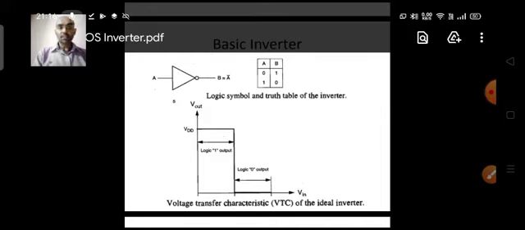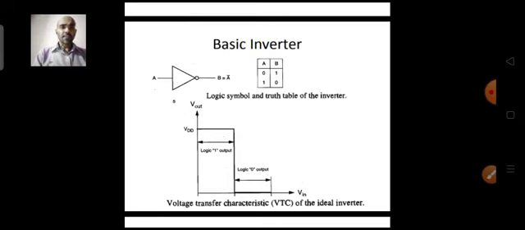Why an ideal inverter? Because the switching takes place instantaneously at a certain input voltage. At that same input voltage the output is 0 as well as 1, which is nearly impossible to attain practically. But to start with, we can see that the basic inverter in the ideal scenario will look something like that, and the VTC of the inverter will look like this. So this is the VTC of an ideal inverter.